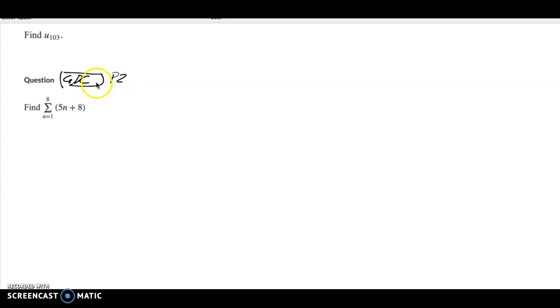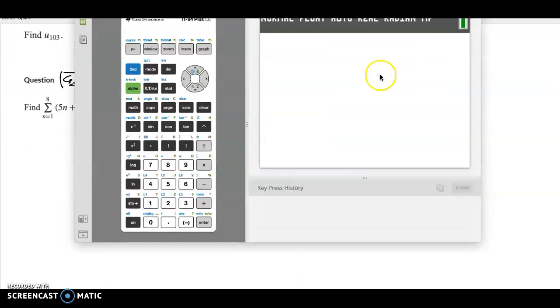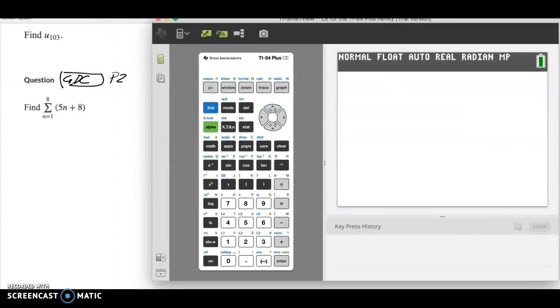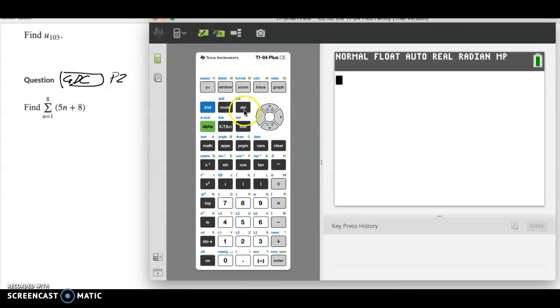So how can you do this? Well, it's actually using your graphing calculator. And I'll show you how to do sequences and series at the same time. So this would work with a TI-84 or TI-84 Plus. What you're going to want is this stats.